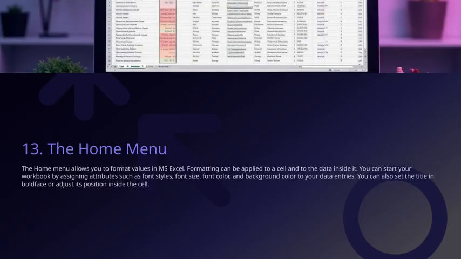Additionally, formatting isn't just about appearance. You can set the title or labels in bold to draw attention or adjust the text's position within the cell to improve alignment and readability. All of these options give you the power to make your data not only accurate, but also visually appealing. Remember, consistent formatting helps your audience understand and interpret the data more easily, which ties back to our overall goal of effective data presentation.